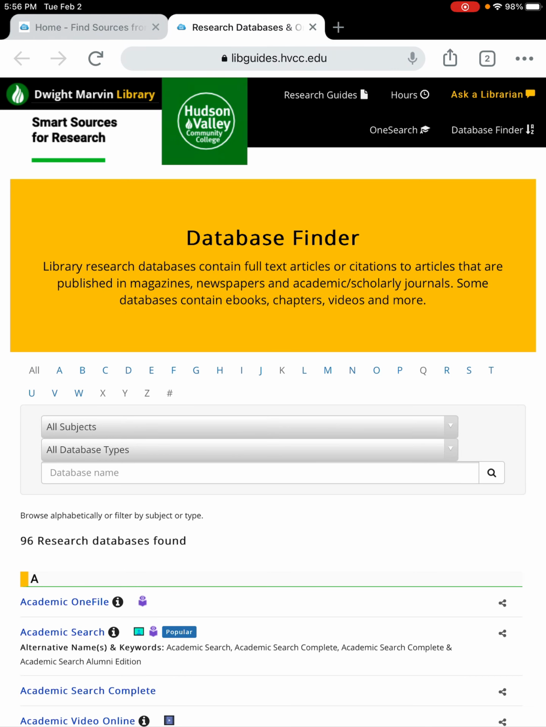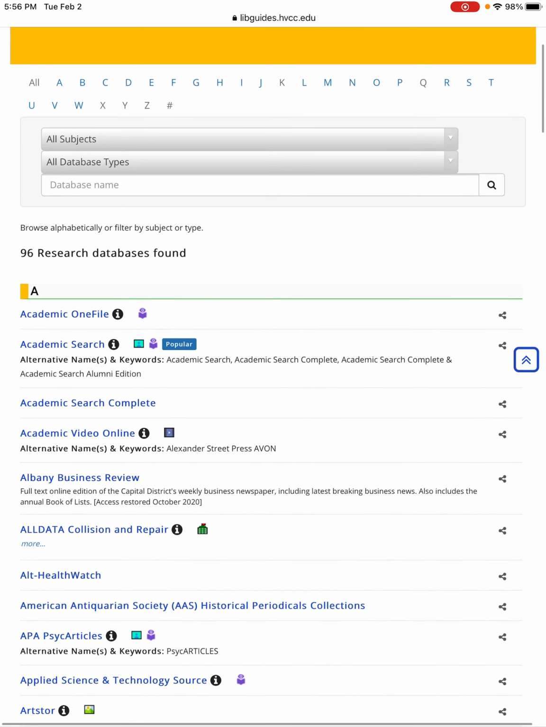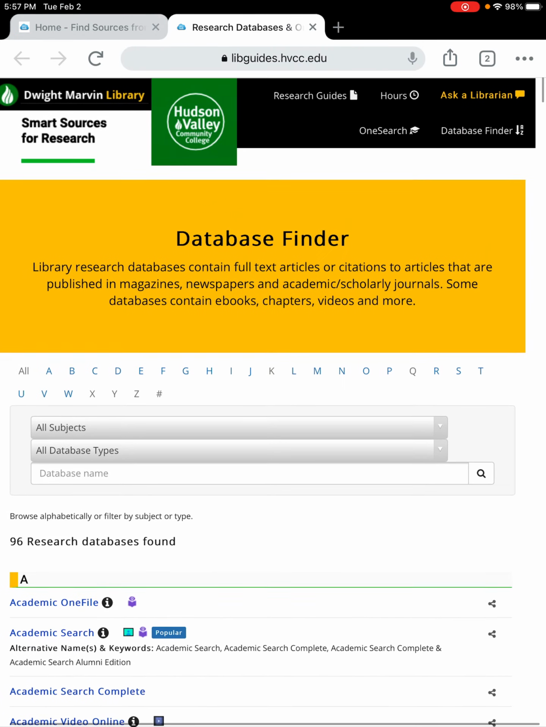Okay. So this is going to give you a list of all of the databases that our library has. You're going to have to pick a database that is appropriate. So for example, Albany Business Review is not going to be an appropriate one to find articles related to the cardiovascular system. Let me tell you some of the databases that I would recommend.